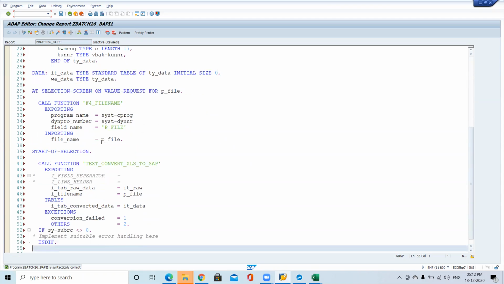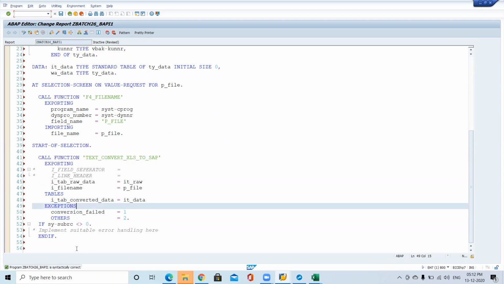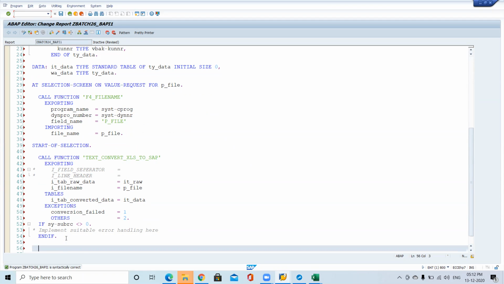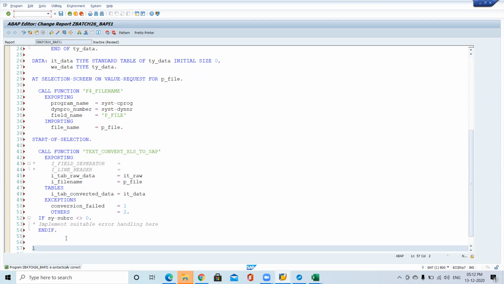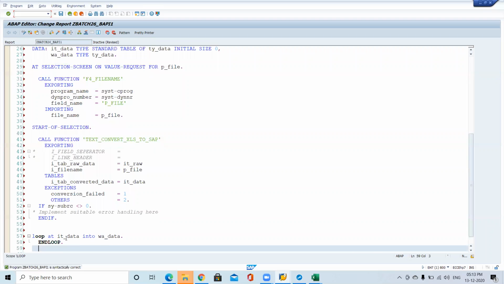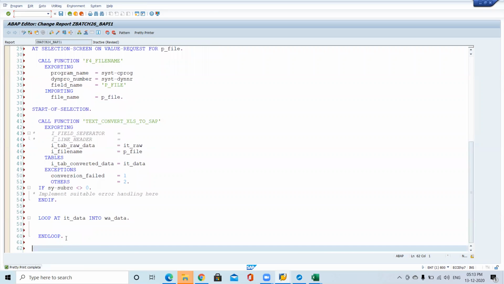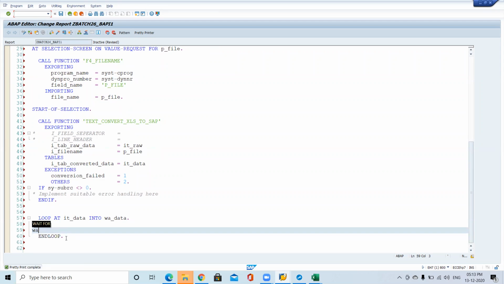And at the next level, what is happening? By using this function module, the data moves to IT_DATA. Now what do we have to do? We have to loop your internal table. Loop at IT_DATA and endloop. Now the data is ready. At the first level, what do we want to do? We want to prepare the data. What is required for the function module?